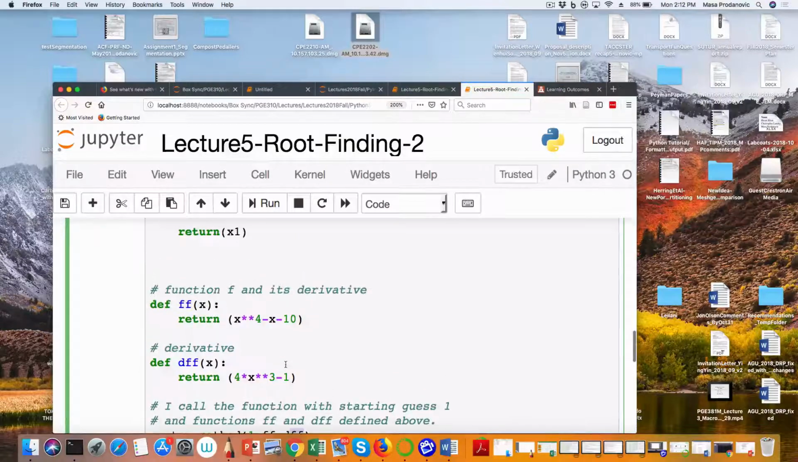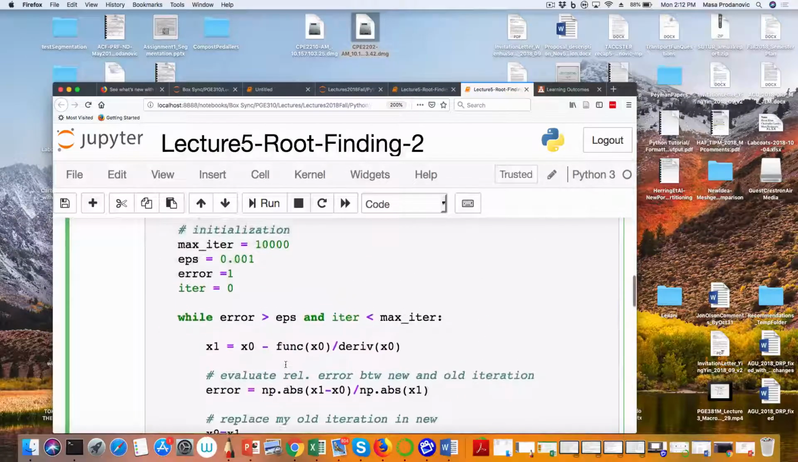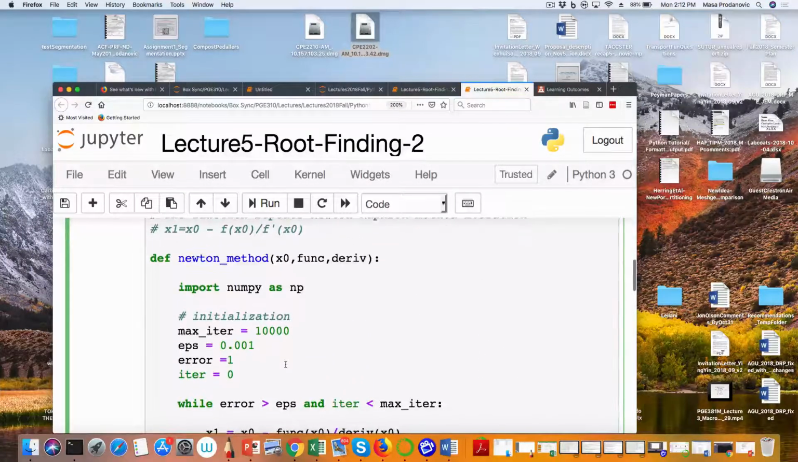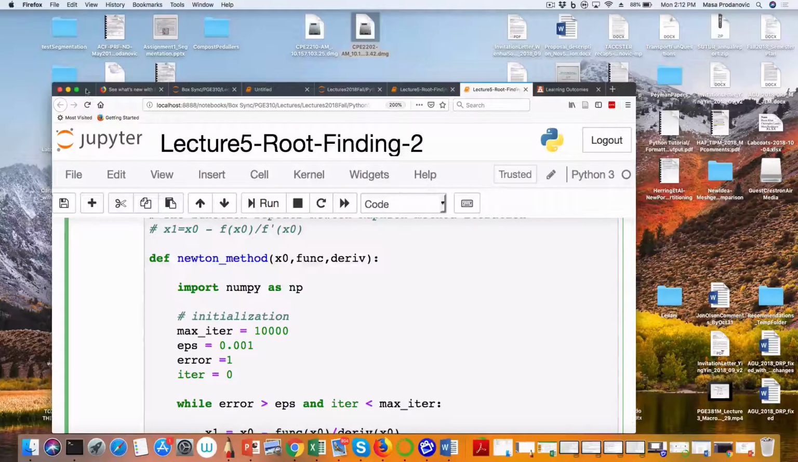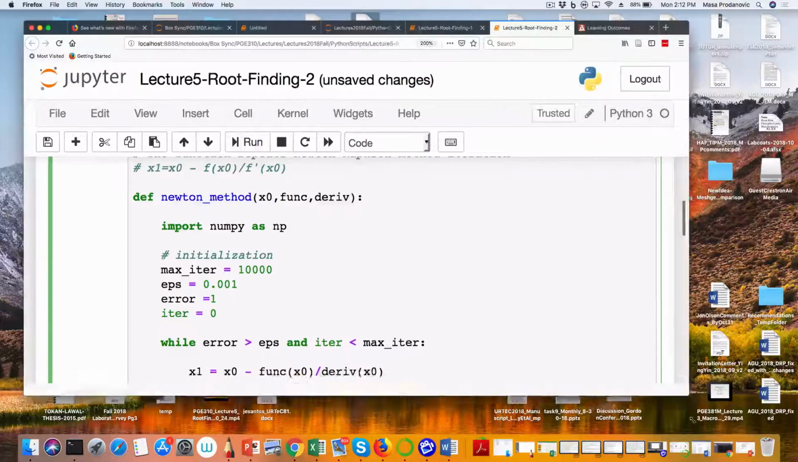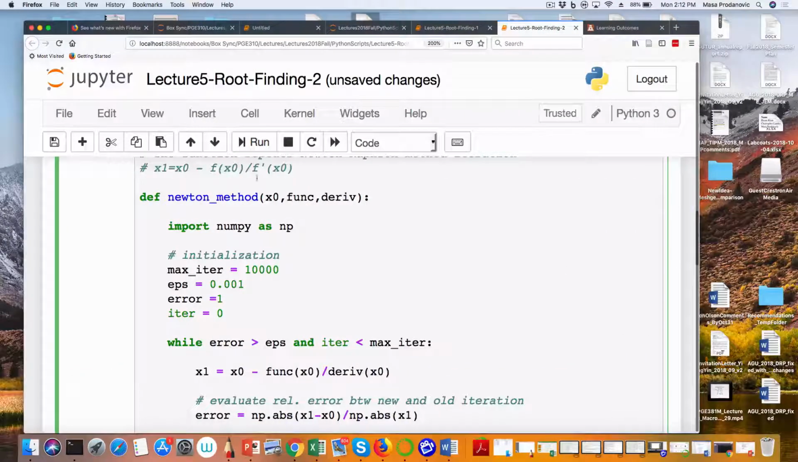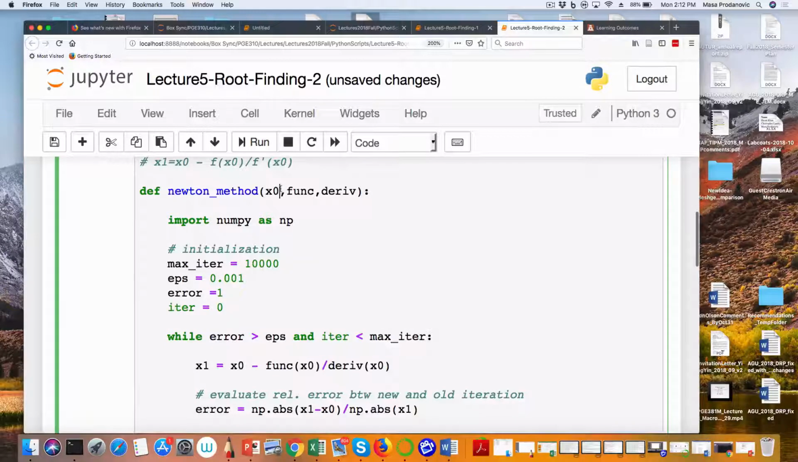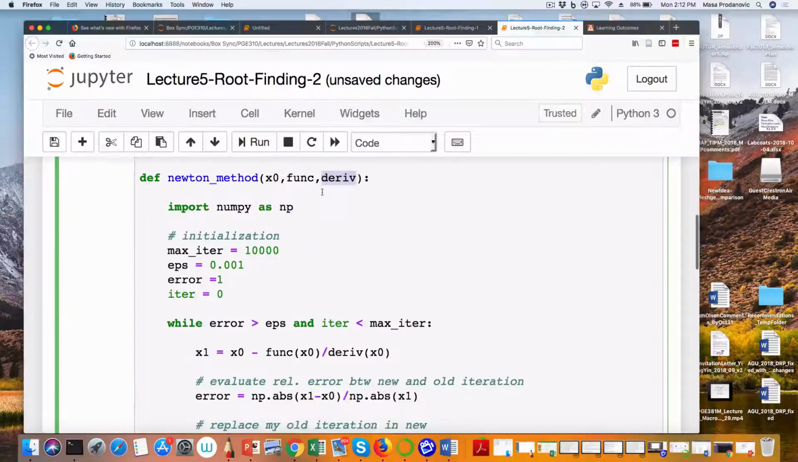So can everybody make this part work? Again, grab the code that did Newton method, define it as a new function, and that function will have the starting point, function, and derivative as input.